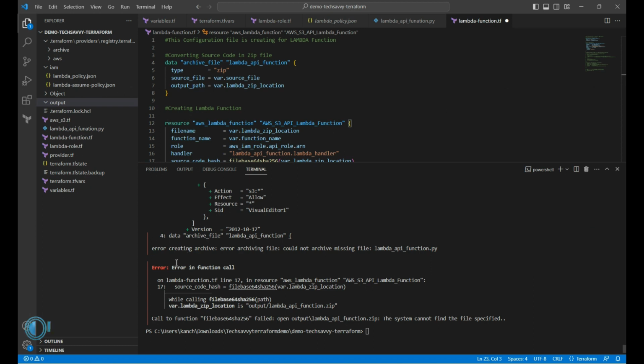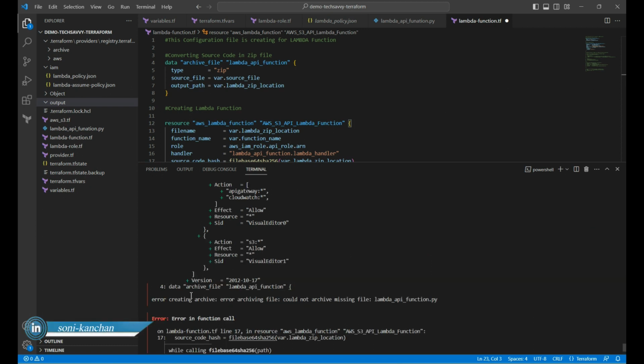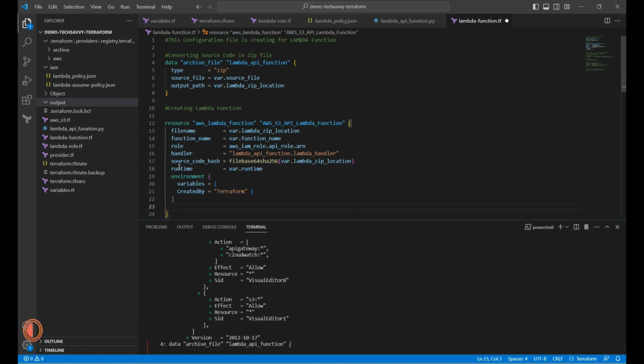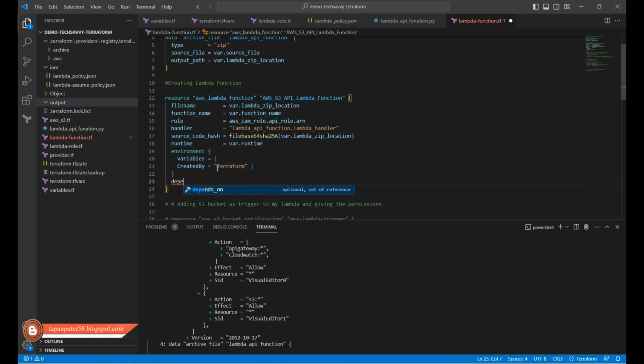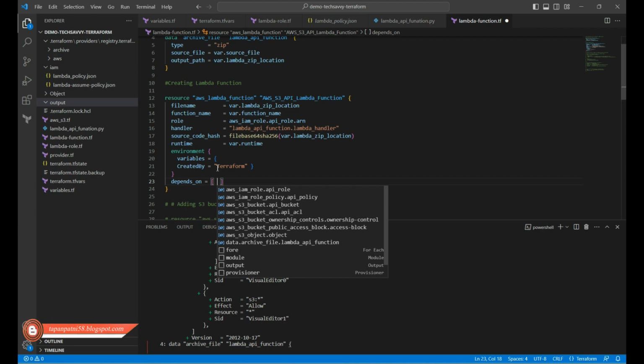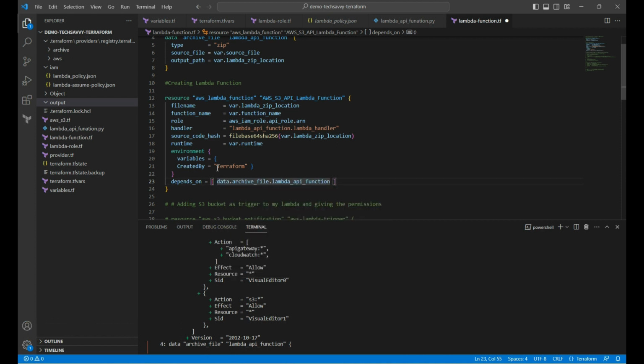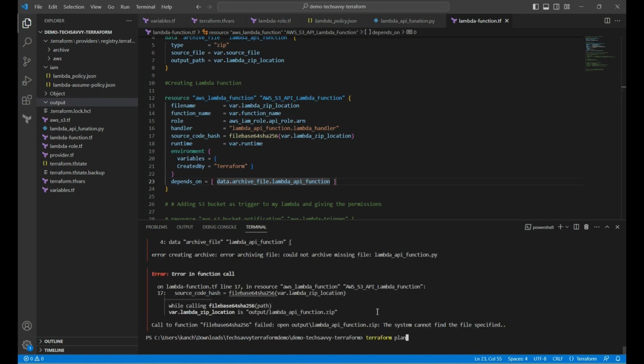Yes, let's see. No, the problem here is the archive is not yet created, and during that part it is creating and running the lambda function. So let me go and create a depends on here, depends on data archive application, like this one. Now let's see whether it is still showing that error or not.